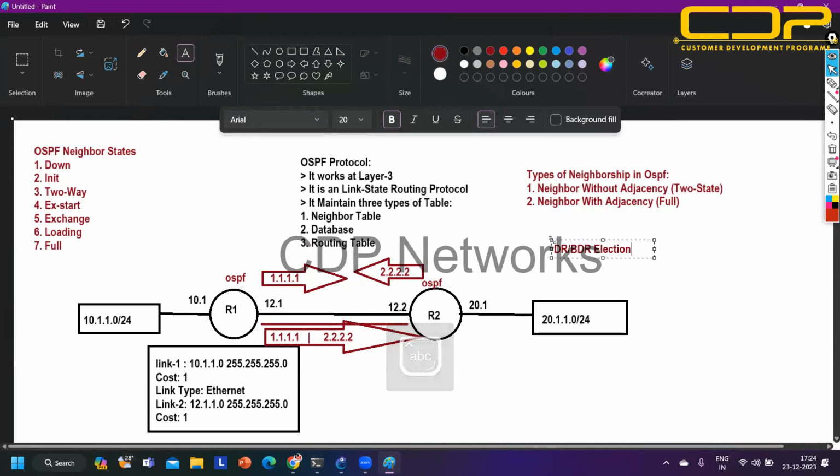See, out of these two routers, DR and BDR election will happen only in a broadcast network. So we will discuss network types in OSPF also. Later on, we will discuss more about the DR and BDR concept. But for now, just understand that in the two-way state, routers are going to perform DR and BDR election. So maybe router 1 is going to become DR, or maybe router 2 is going to become DR. One router will become DR, the other router will become BDR.